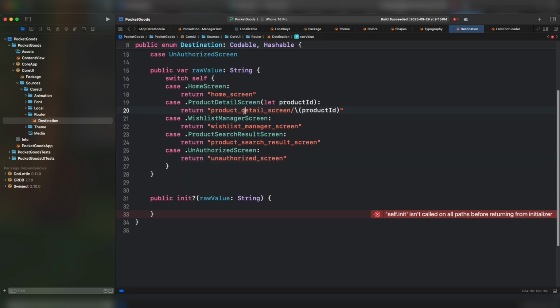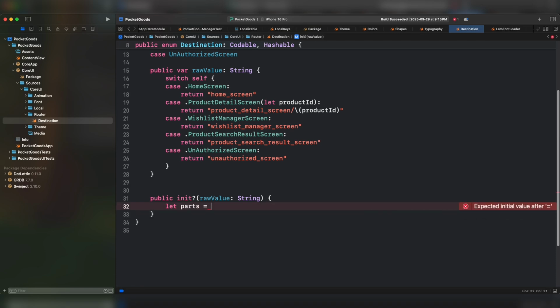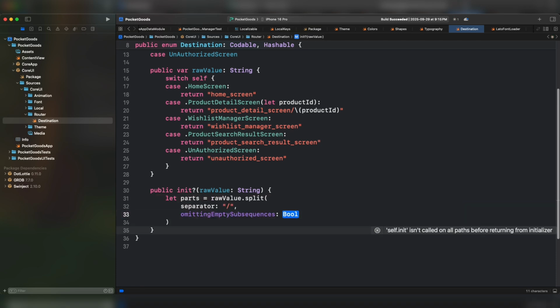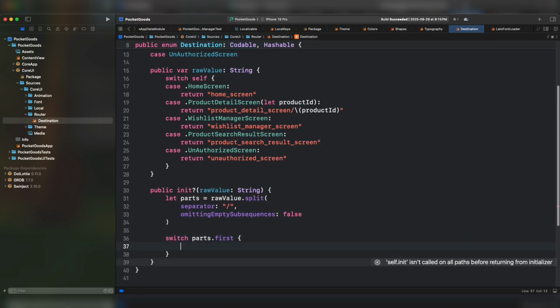But for the product detail screen, we have this extra slash here under the route, if you will. We need to handle this. Therefore, we have to split this particular section by this separator if we have multiple sections. I'm going to store that under the array. Let's call it parts. Part refers to the parts of the route, omitting empty subsequence to false. And we have to access the first occurrence.